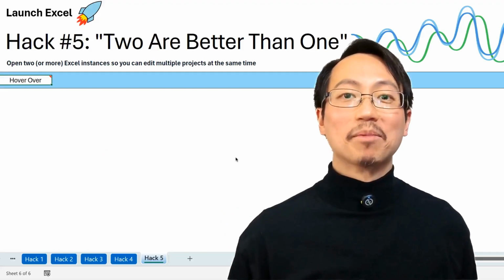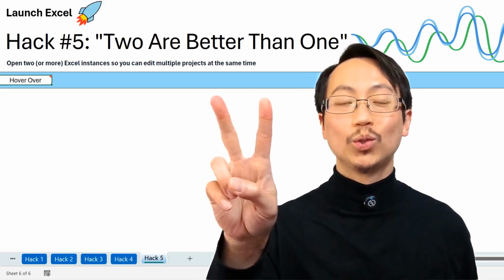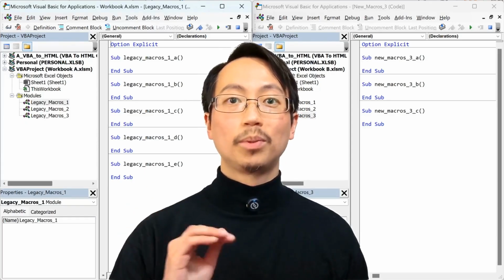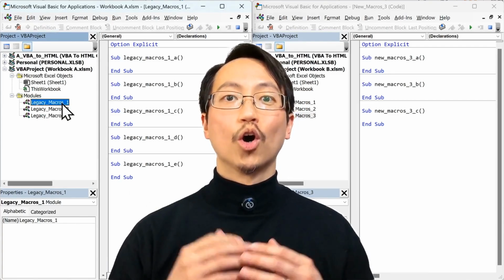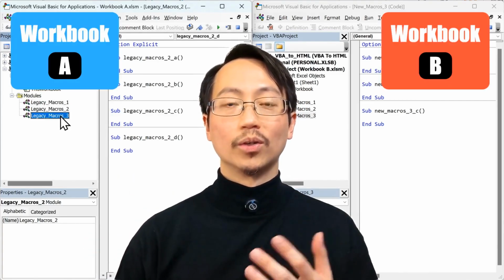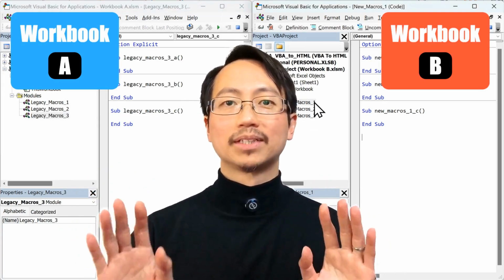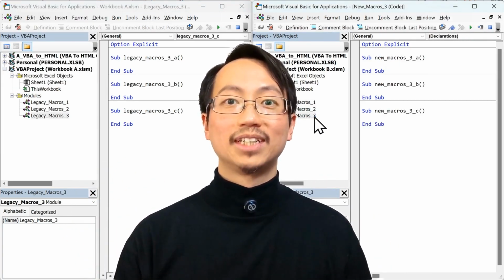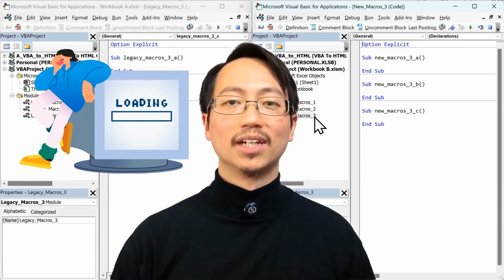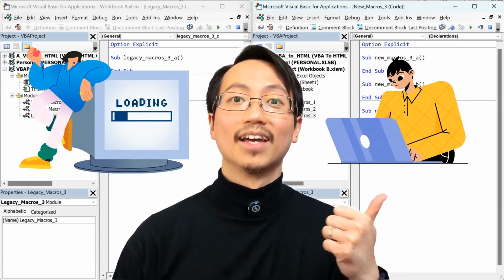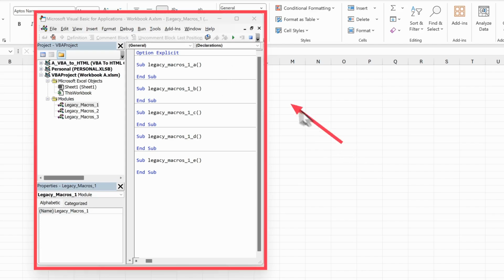And that's where hack number 5 comes in. It's called 2 are better than 1. With 2 copies of the VB editor open, you can review old code while writing new code. Or you can test macros side by side. Or you could run a procedure that takes 5 minutes in one editor while working on a project in the other editor. Here's how. We already have one instance of the VB editor open with Workbook A.